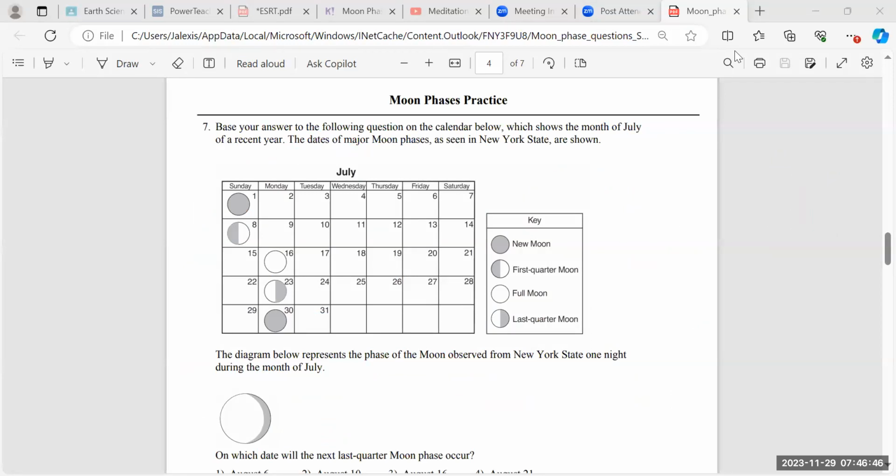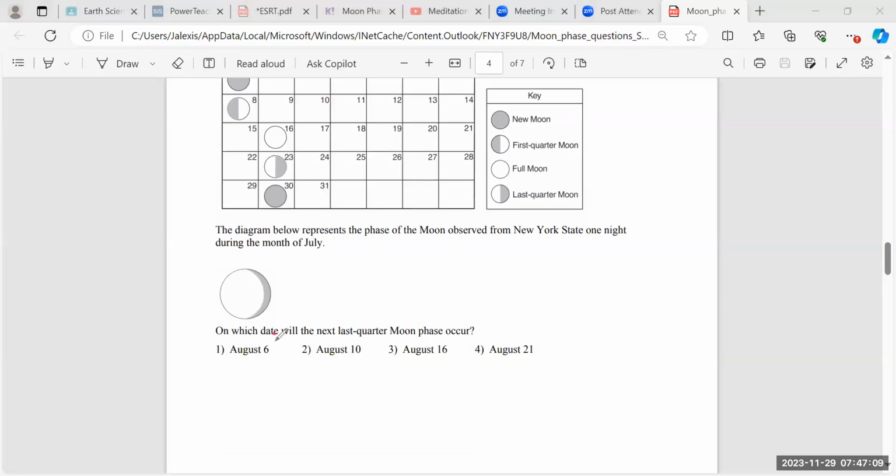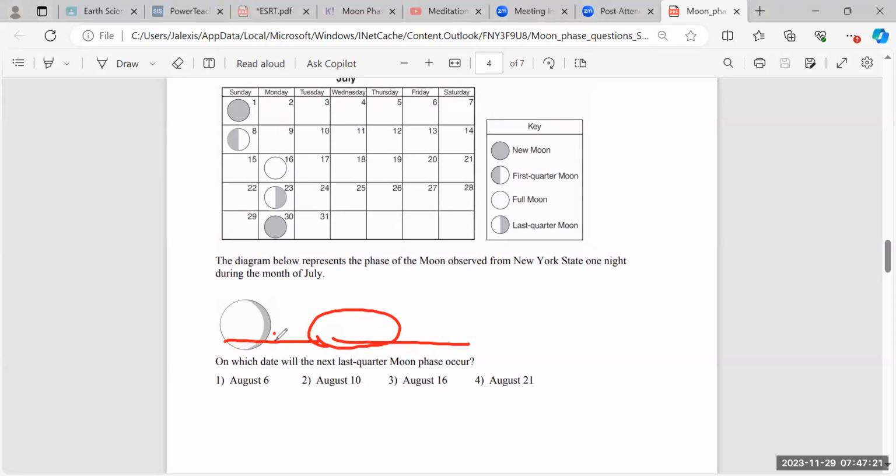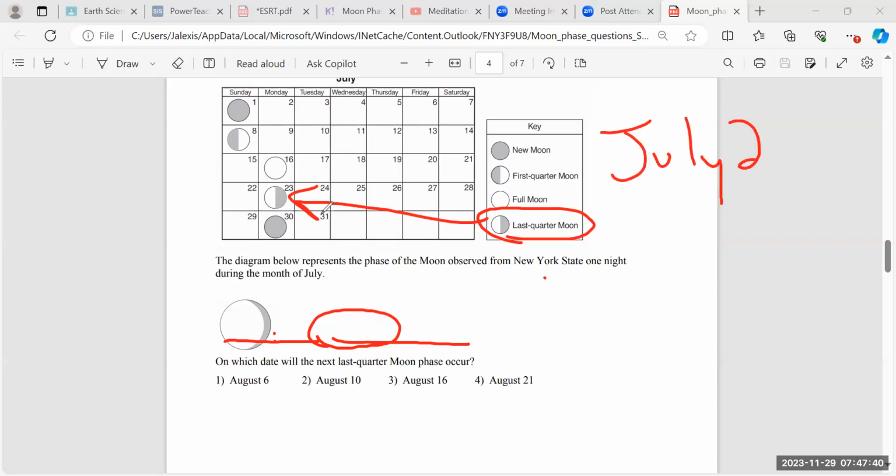Number 7 says, base your answer to the following question on the calendar below, which shows the month of July of a recent year. The dates of major moon phases as seen in New York are shown. The diagram below represents the phase of the moon observed from New York State one night during the month of July. And the question says, on which date will the next last quarter moon phase occur? So I'm going to look at my calendar. When did the last quarter moon phase last occur? I'm looking at my key for the last quarter moon symbol, and that shows July 23rd. July 23rd was the last time.